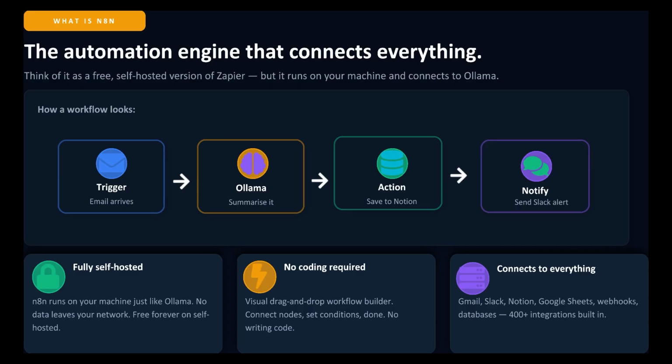Before we install anything, let me explain what N8N actually is. The easiest way to understand it, it's a free, self-hosted version of Zapier. If you've ever used Zapier or Make, you already understand the concept. You build workflows by connecting triggers to actions. Something happens, which causes something else to happen.